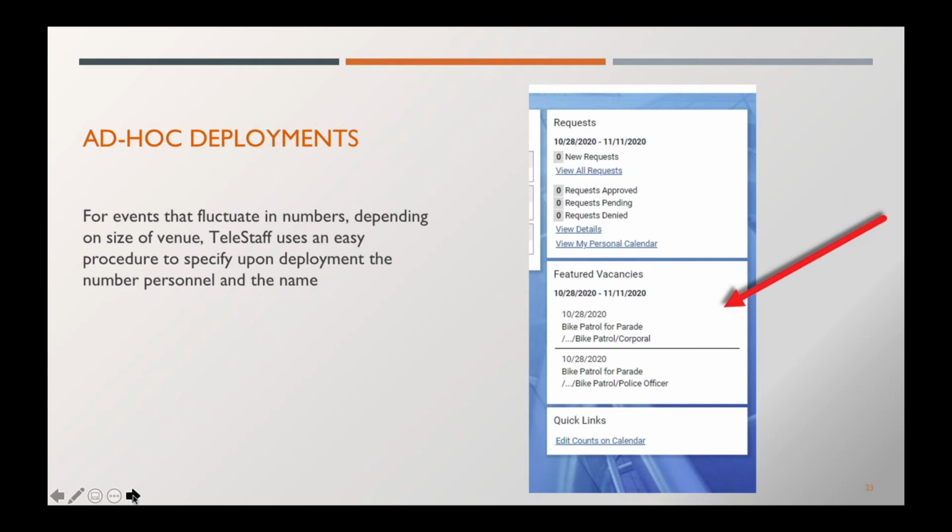And as you can see under that featured vacancy in that slide, there was set up a fake one that is called Bike Patrol. If you look at the Bike Patrol, it says Bike Patrol for parades. If you wanted to put another note under there, like no squads authorized, you could put that as well. It also will show up on the roster as a vacancy flag. If they click on it, it will give all the details, and it will only show up on officers or employees that are qualified for that position that you've deployed.